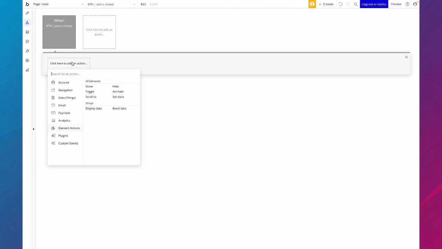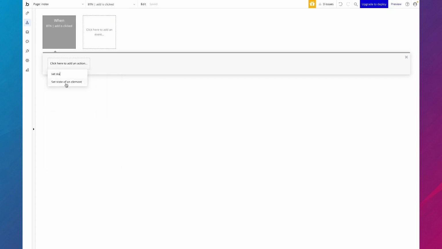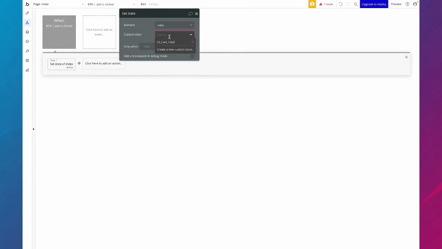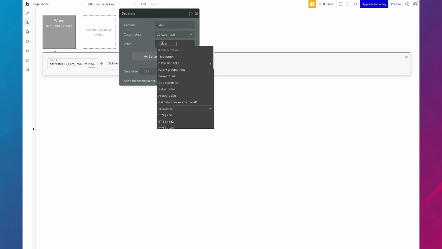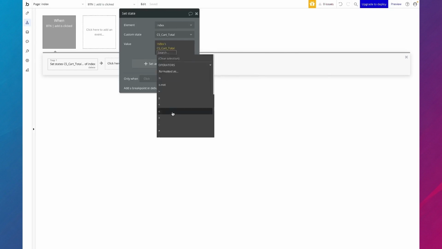button is clicked, I want to set a state. To help me, I'm just going to search for set state. I'm going to click on this one, choose the index page, and choose the CS card total, and what I want to do is add to this. So whatever the index CS card total is, I want to do a plus.